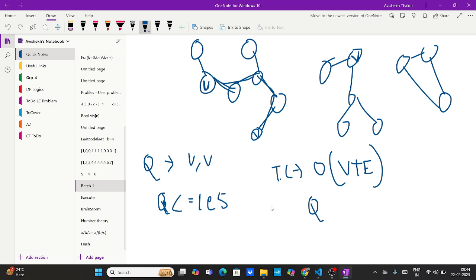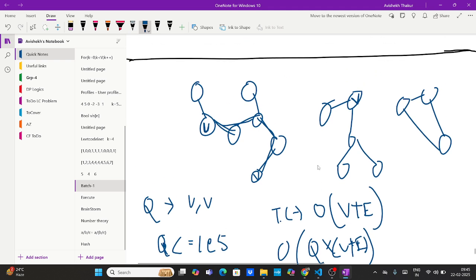The time complexity will be something like this, right? For each query we will do a DFS and it will be V plus E, so obviously it will TLE. So we have to do something else. Now what can we look for? Think first. Before me telling the solution, please try to see what we can do. Can we do something else?